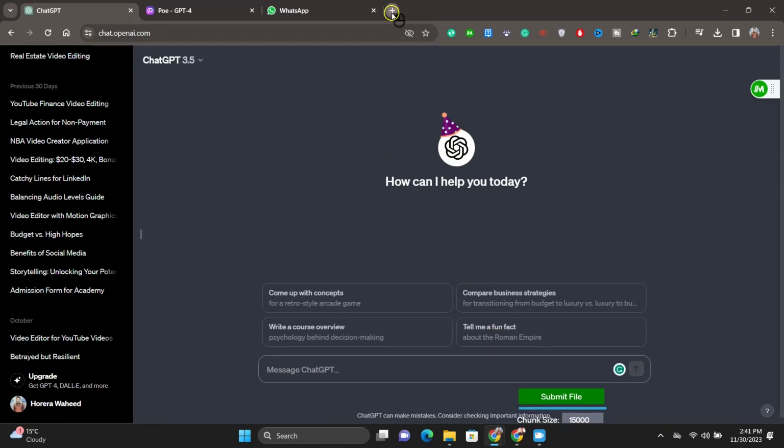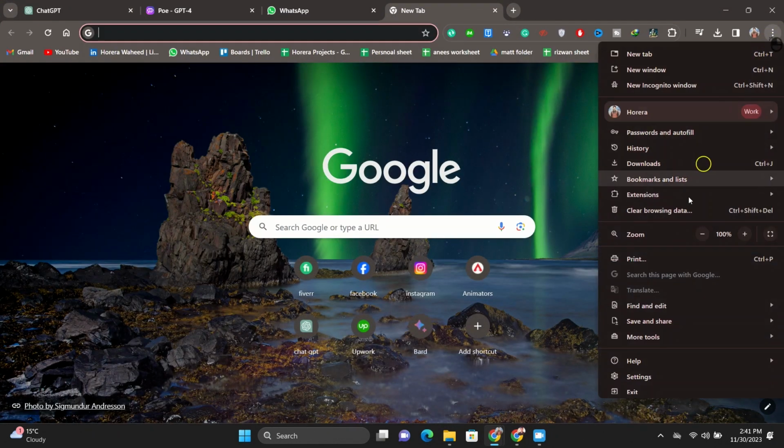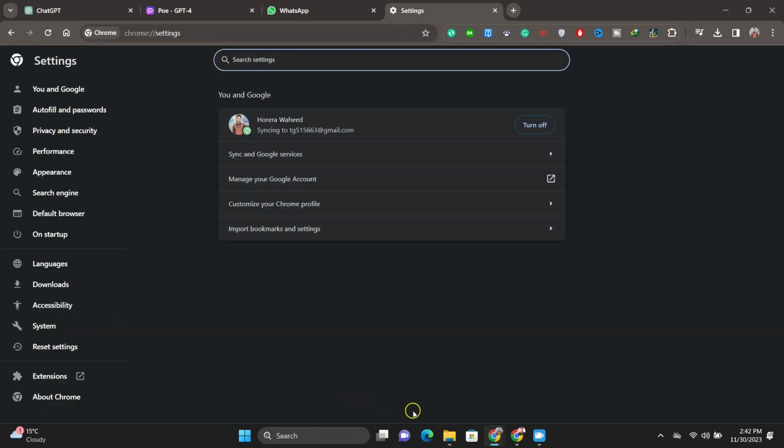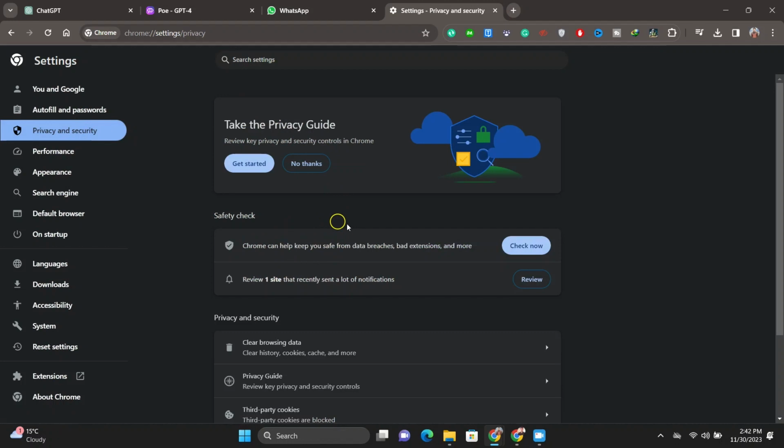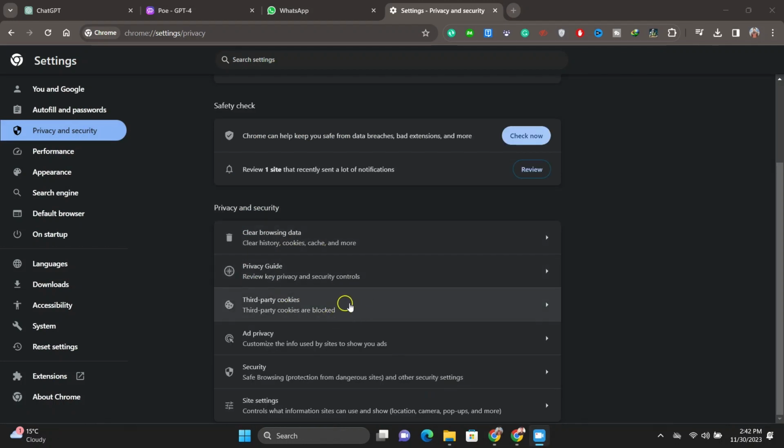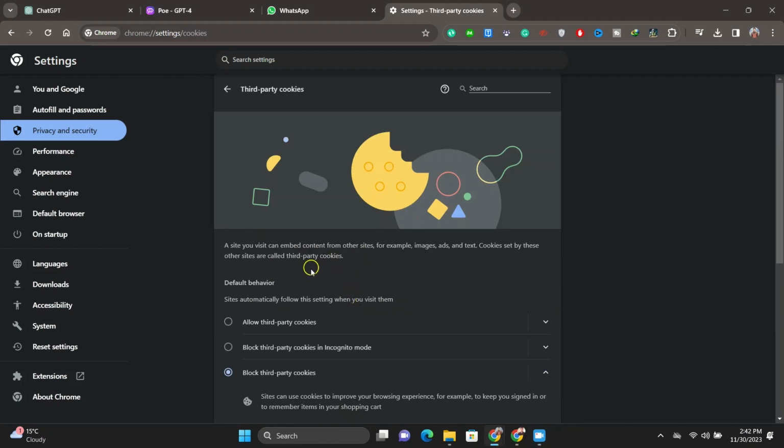So open up Google Chrome and make sure to click on the three dots in the top right corner and then click on the settings option. Now here, head over to privacy and security, and the next thing you have to do is select the cookies and other sites data option.